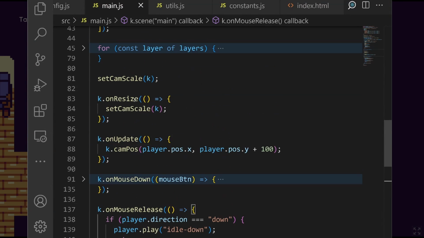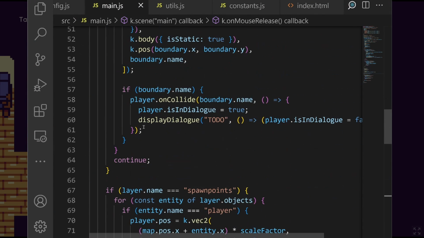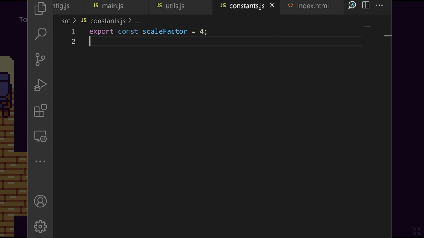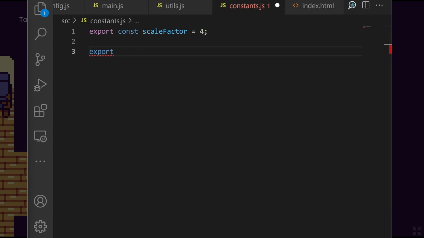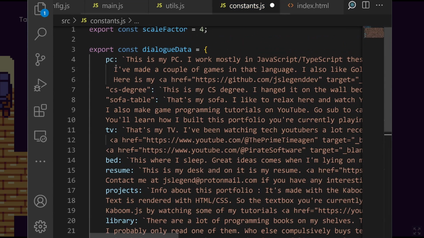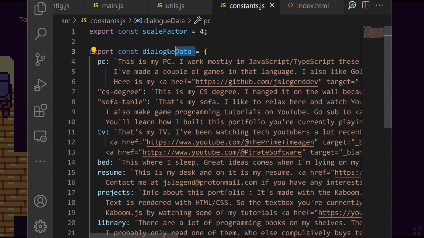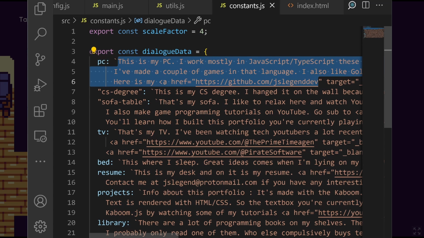What we're going to do for that is go back to where I think it was here. Instead of having to do this, we're going to hold the content of our dialogue inside of a constant. I'm going to just call it dialogue data. Let me just look it up. So I'm going to copy and paste it and just explain to you how it works. You don't have to use the same text. So here you have a dialogue data object with keys that correspond to the tag of the boundary. So for the PC, you have this text, and you can see me using the a tag here to have links, etc., as if it were HTML.